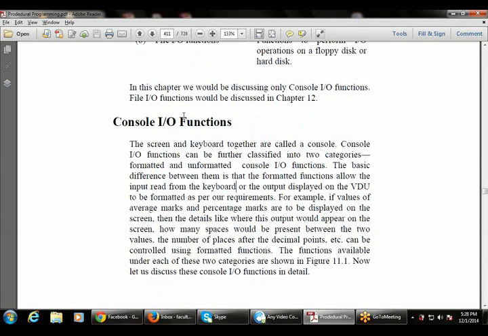This paragraph says that whenever we use the screen and the keyboard, that is the video and the keyboard, video is used for display, that is output, and keyboard is used for input. Whenever we use these two, that is known as the console. Console functions are again divided into two categories: formatted and unformatted. In formatted, we use the function as per our requirement. We give the space and adjust the margin as we wish.